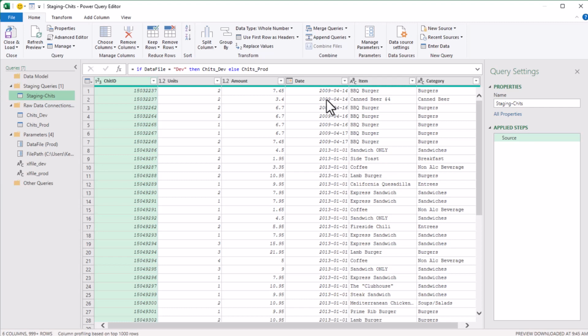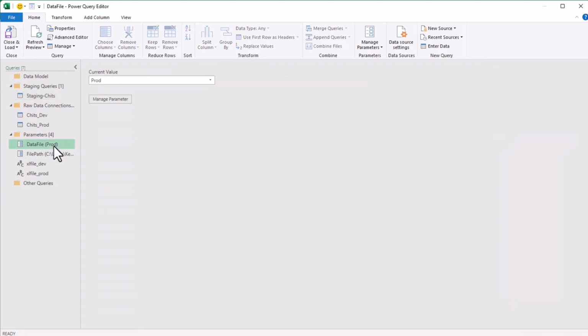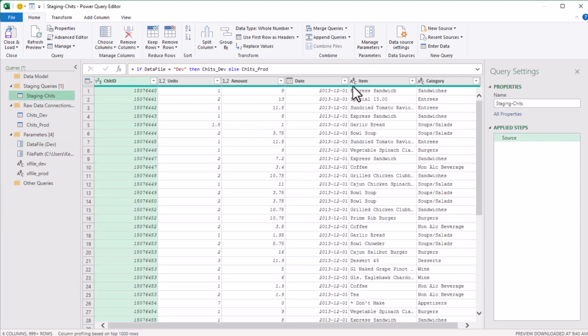Now, as it happens, I've got previews cached on my machine here, which is why this worked really, really quickly. If I didn't, this would have taken a bunch of time to generate because this file is fairly sizable. But for right now, I'm going to make my development life a little bit easier. So I'm going to go back to data file here, change this back to dev. And now I know that my staging chits is again working on my December 2013 transactions.